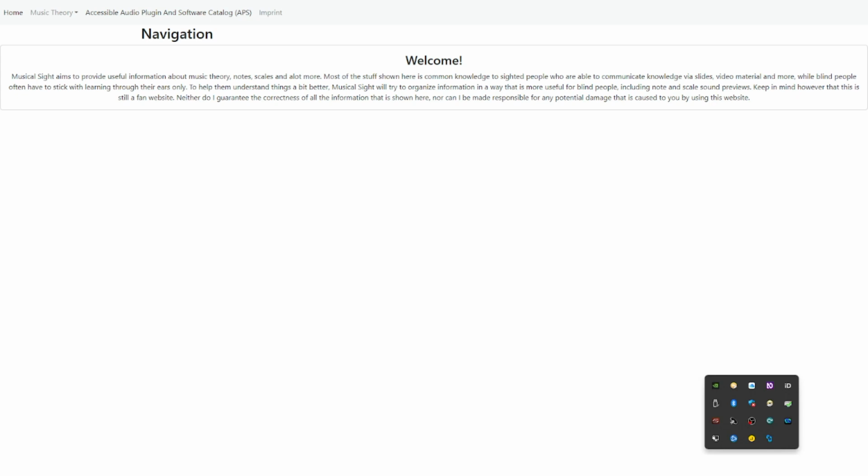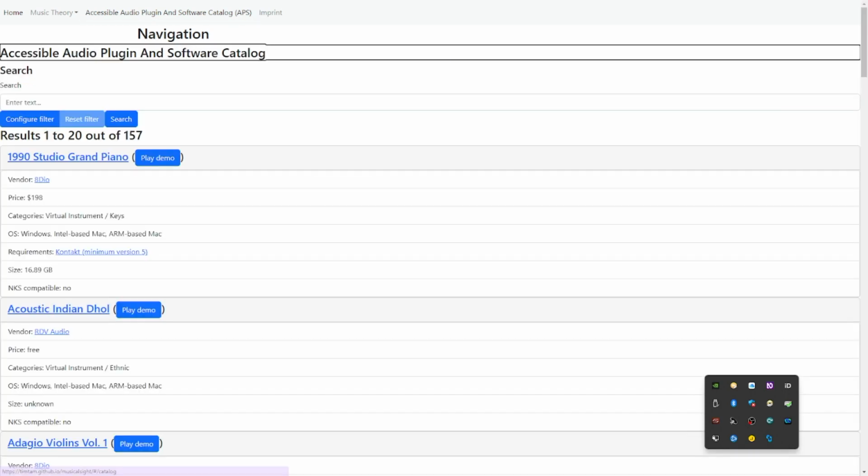Heading level 2 navigation. Navigation landmark link home. Button collapse music theory. Link accessible audio plugin and software catalog apps. Okay, this is the one. Press enter on that and open the web page. Clickable accessible audio plugin and software catalog heading level 3. From here on out, the catalog will start.